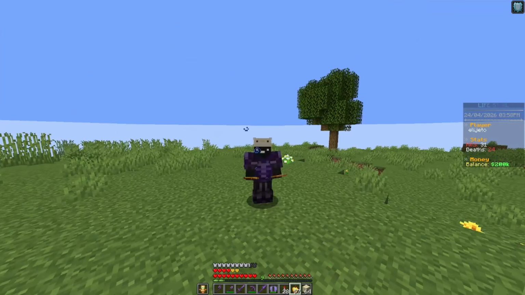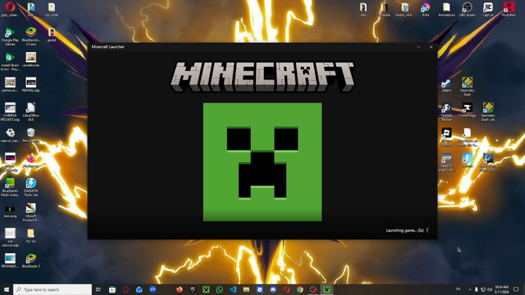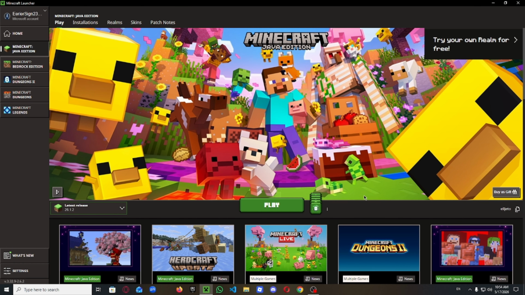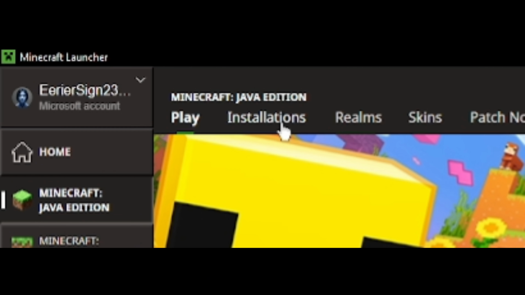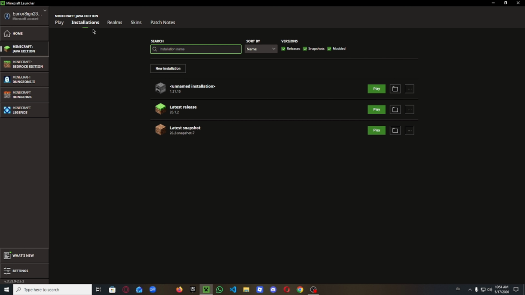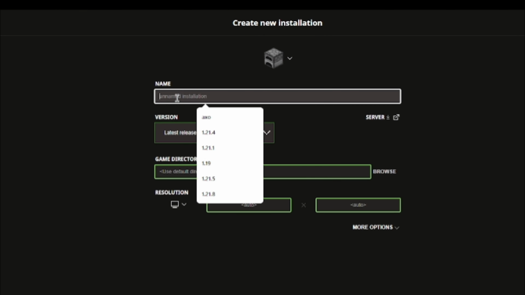I'm going to show you how to install an older version of Minecraft. Okay, here we go. You are going to open Minecraft and wait till it opens. Then you are going to hit the installations button on the top left of the Minecraft launcher. Then you are going to hit new installation and name it whatever you want.